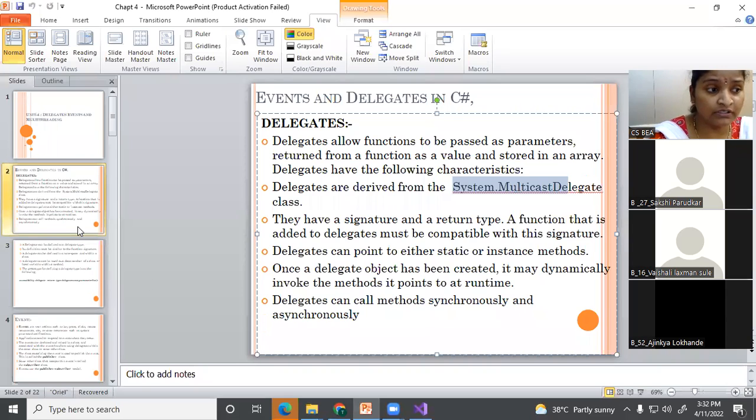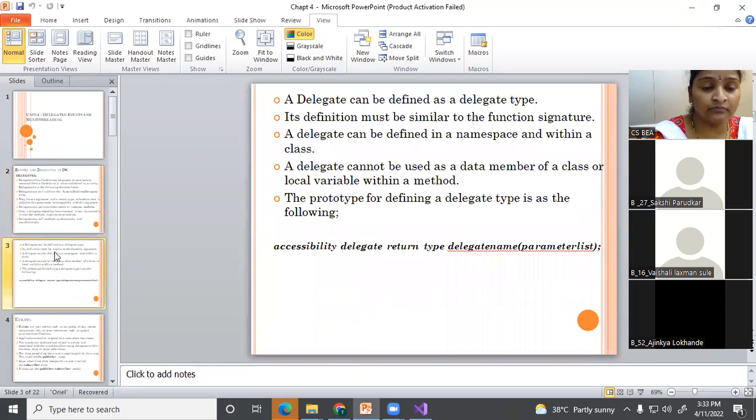Now the next point is what a delegate defines. So how am I going to define the delegate? Accessibility, delegate keyword, return type, delegate name and its parameter list. This is how I'm going to define, or you can say write, the delegate. Now a delegate can be defined as a delegate type.